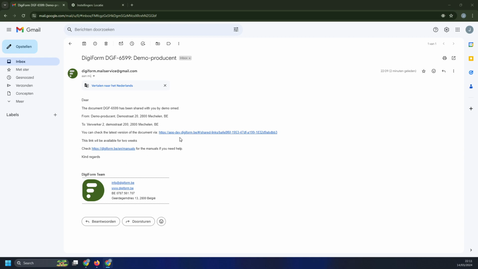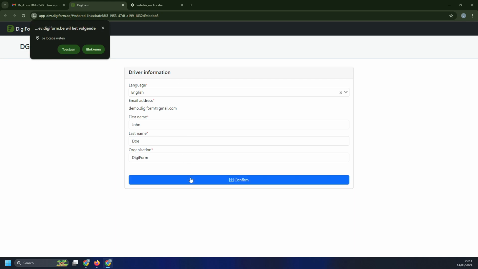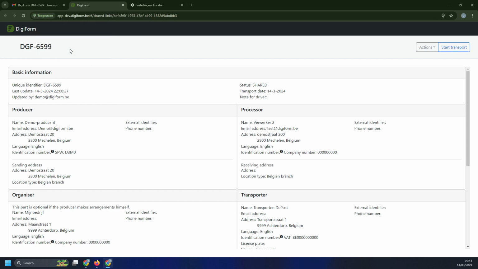Drivers without an account should first check or complete their data and then confirm. Then they will be taken directly to the relevant form. It is important to give permission to use the location. Without this permission, the driver will not be able to start or stop the transport.